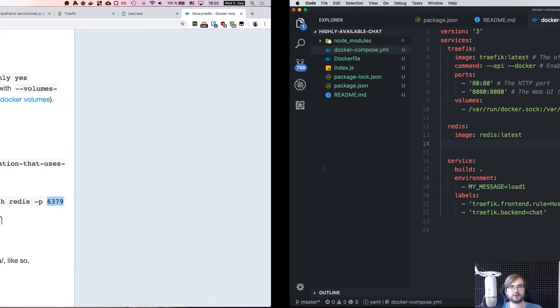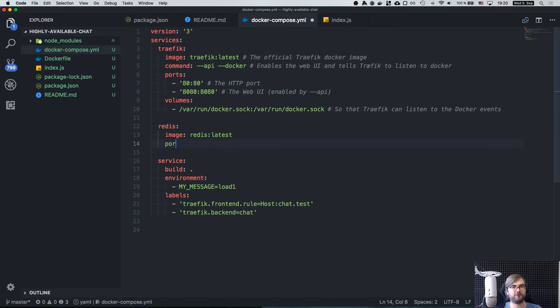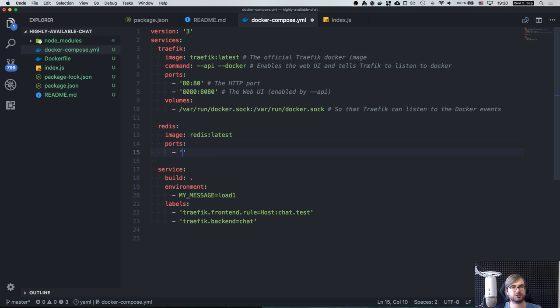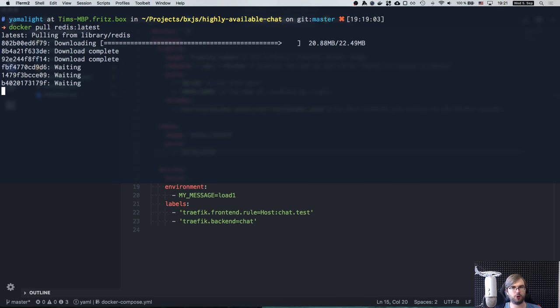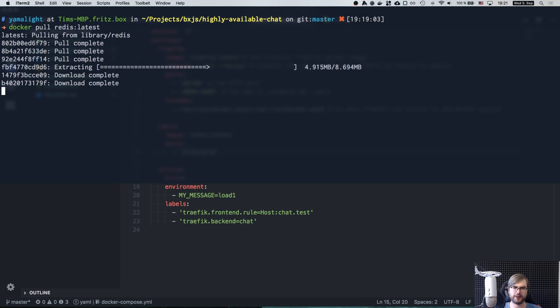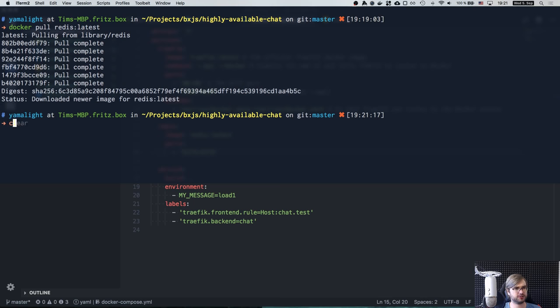So we do want the port forwarding for now for development purposes essentially. I'm just gonna forward it over here, and I think that is actually it. So we can say docker pull redis:latest. Let me pull the latest version to be sure that we have everything we want and not some outdated version that no longer works.